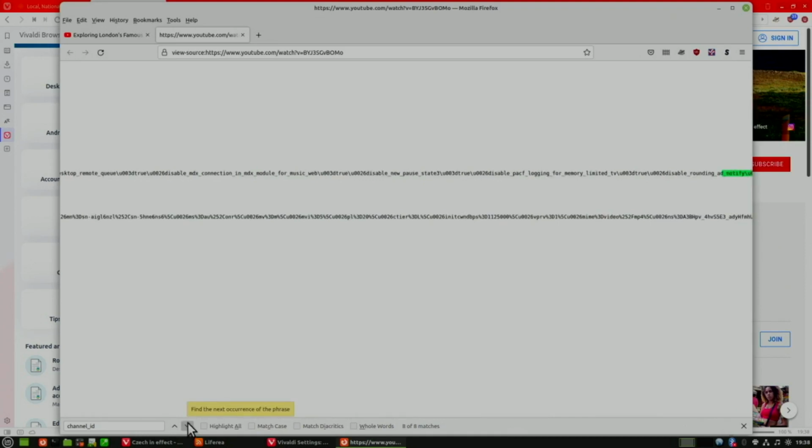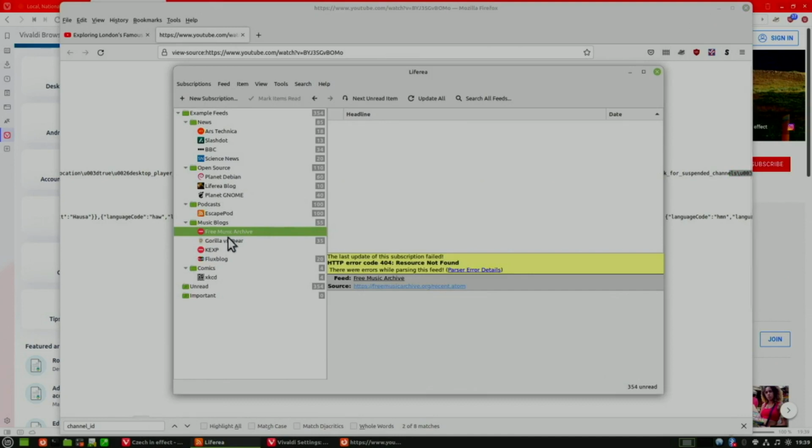Even Firefox's view source isn't working right. Bleeding typical. There's 8 matches in here, and I should be able to find them. And yeah, so if you find the channel ID, then you can put it in a URL to actually get it in here.